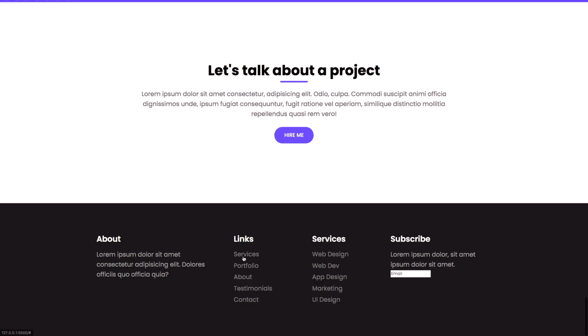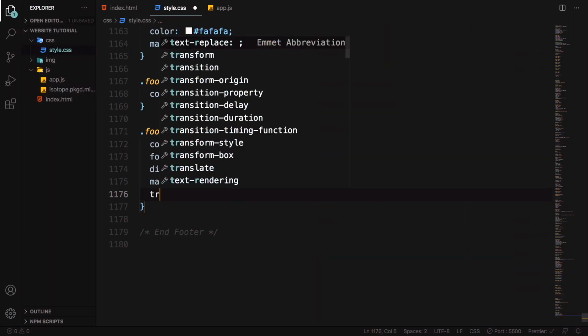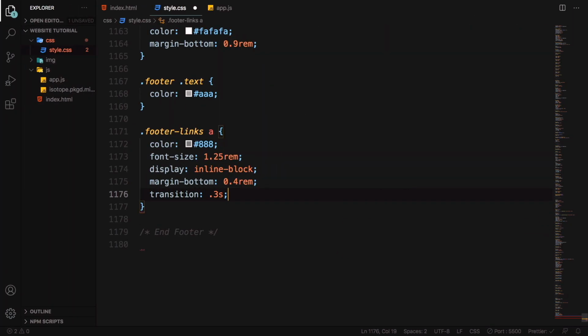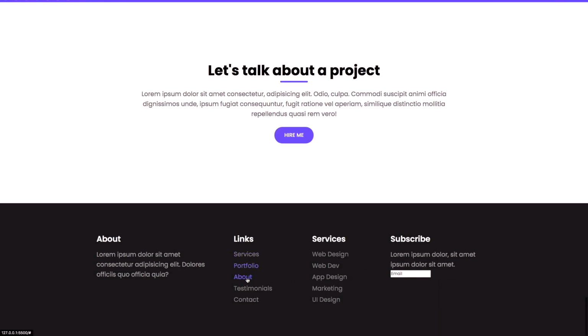Now we still need to add some hover effect to these links. For that, we're going to first add here a transition of 0.3 seconds. Then below this, we're going to select again the links, but this time we're going to add :hover. So when we hover on the links, we want to change their color to the main color variable. Hit save, and that's it.